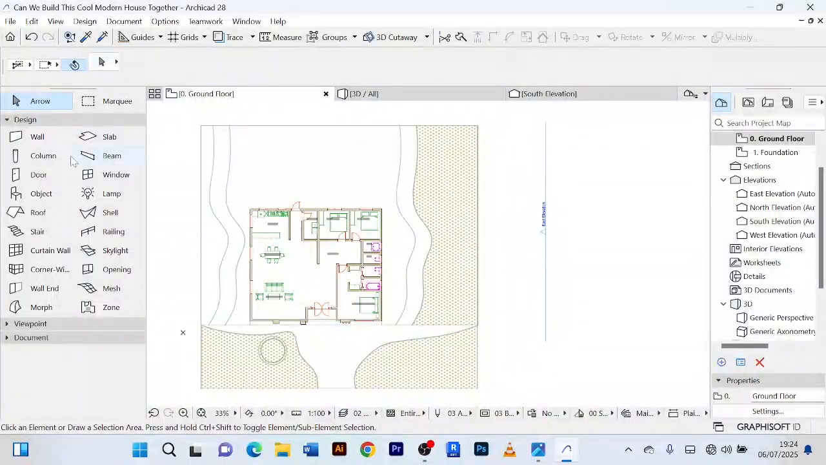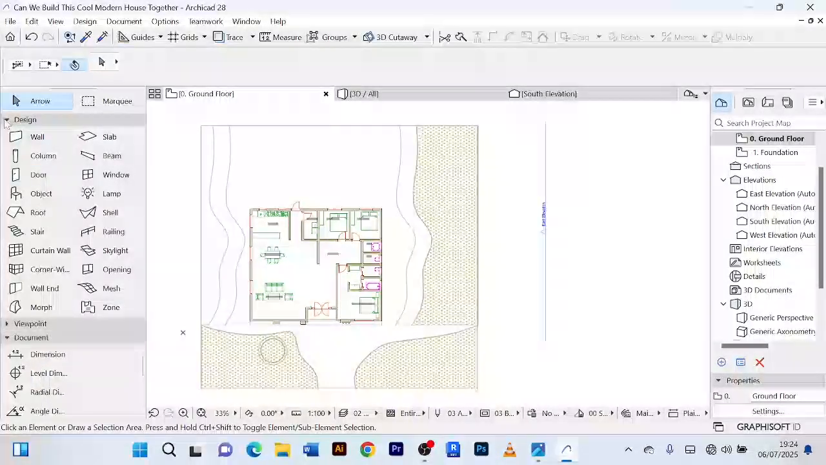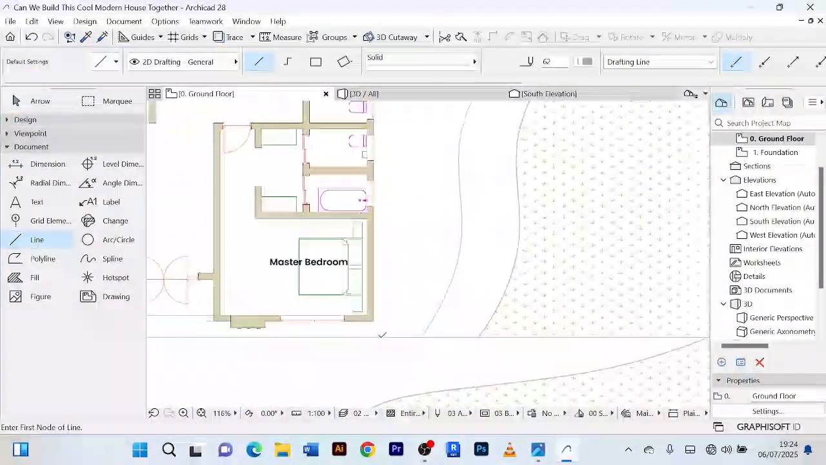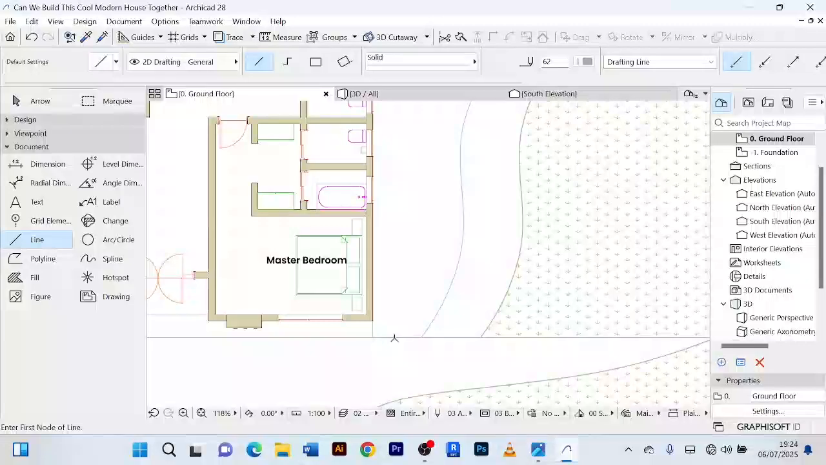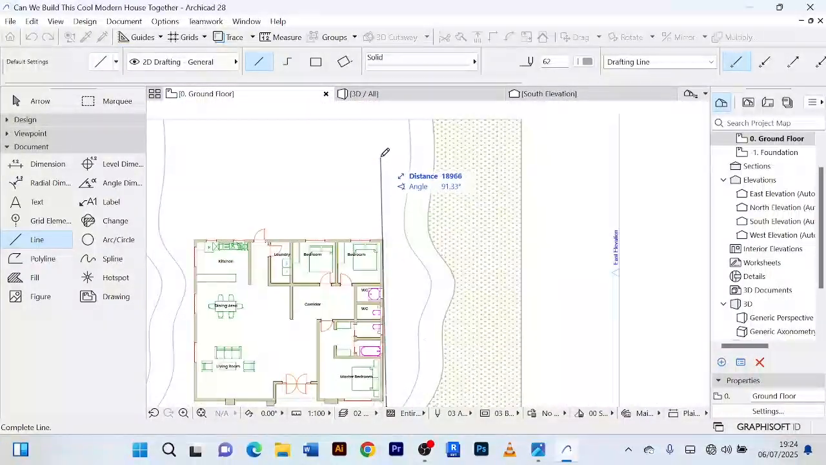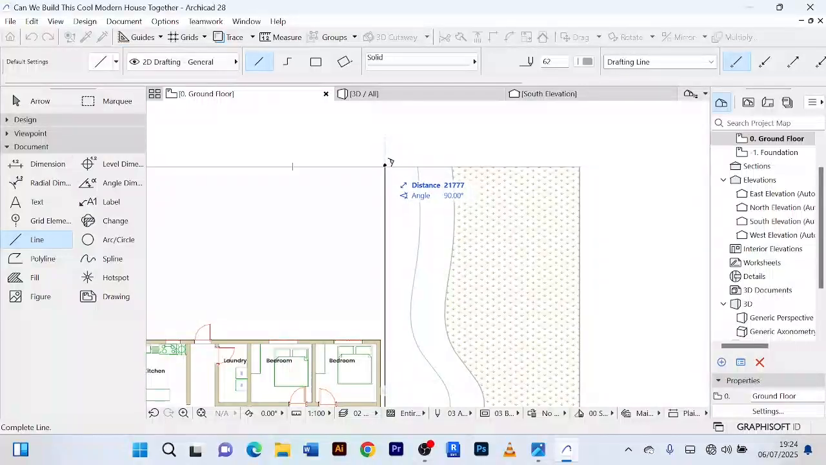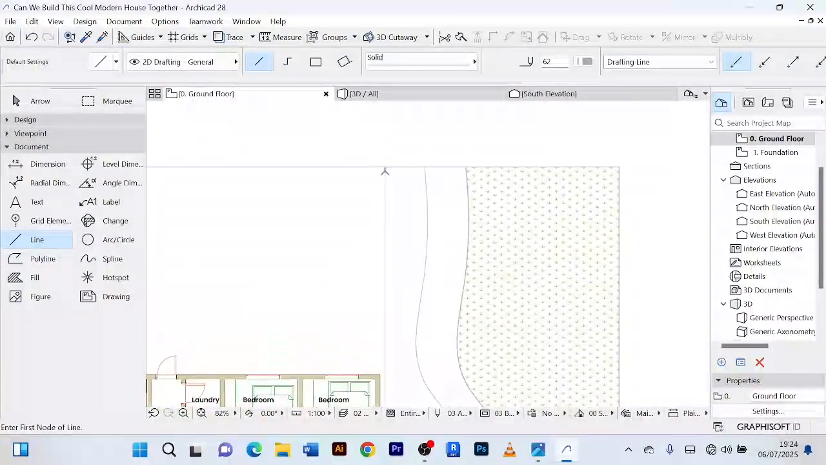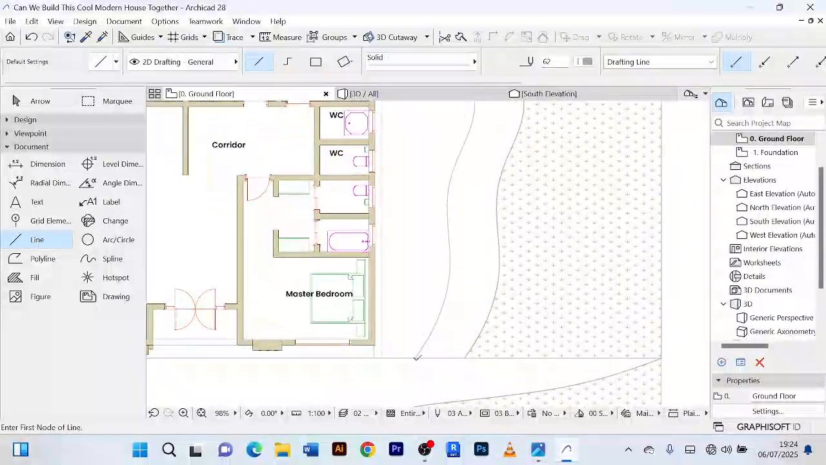Now I can also do the same. I can come to the document, come to line. I'll draw a line from here. Let me first draw it. Let me leave some small gap here. I'll draw a line all the way to this part. Then another line to connect here. Another line to connect this.